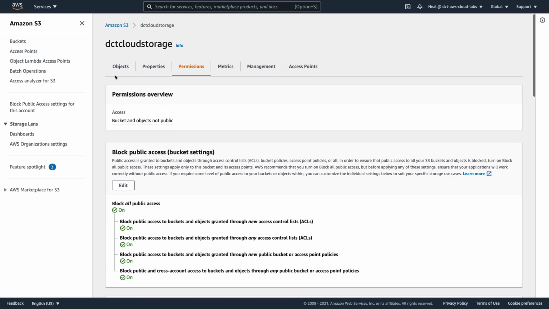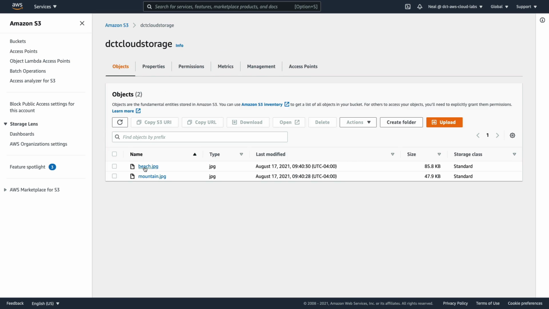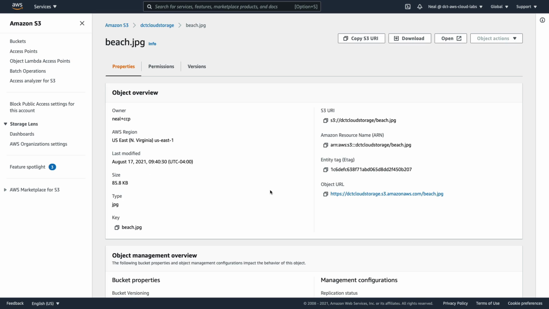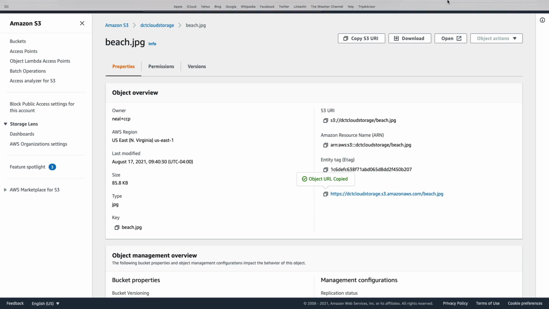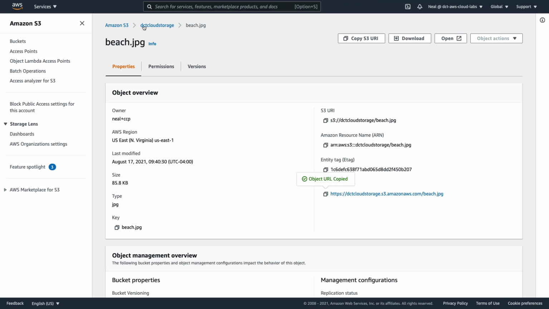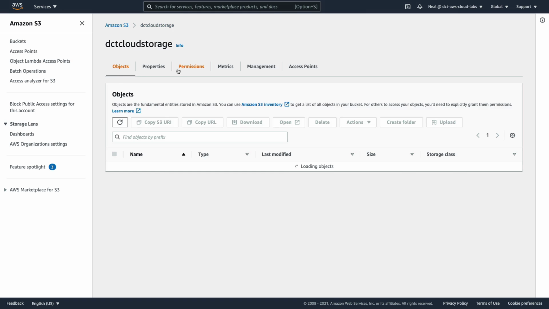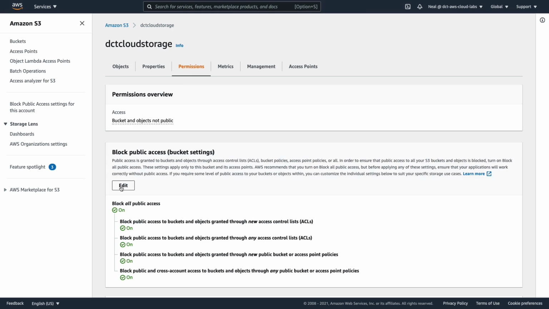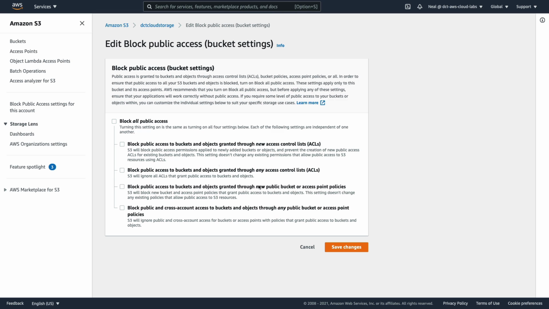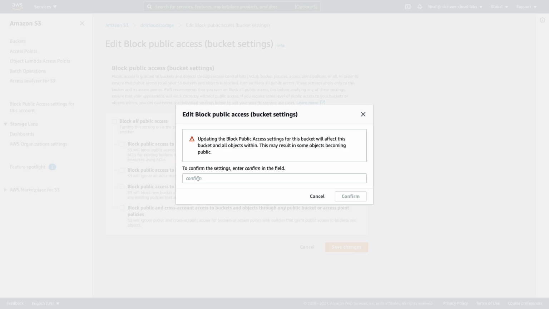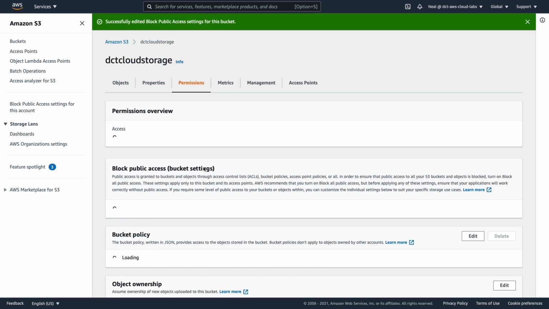Now let's just check the behavior at this stage. Let's go to one of our objects, copy the URL, and then put it into a browser window. And I get an access denied message, and that's completely expected. So what I need to do is go back up to my bucket level here, choose permissions, click on edit under block public access, and deselect this option, click on save, and then confirm. So now it's been confirmed.